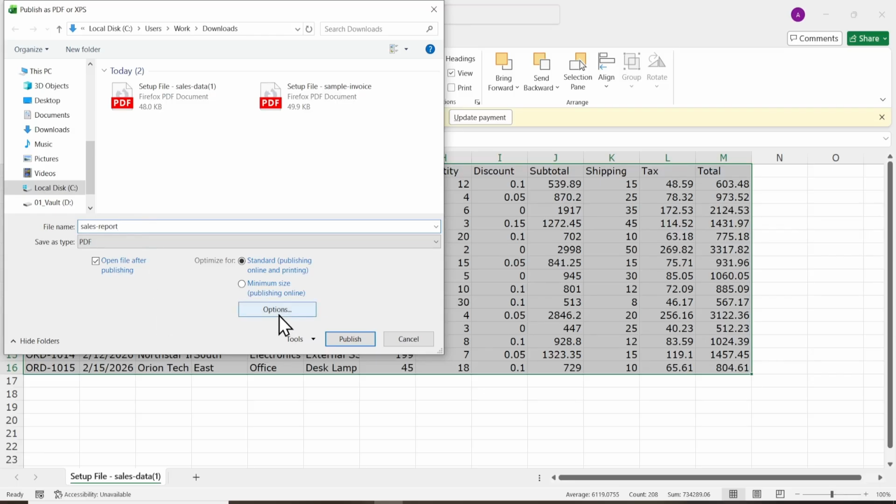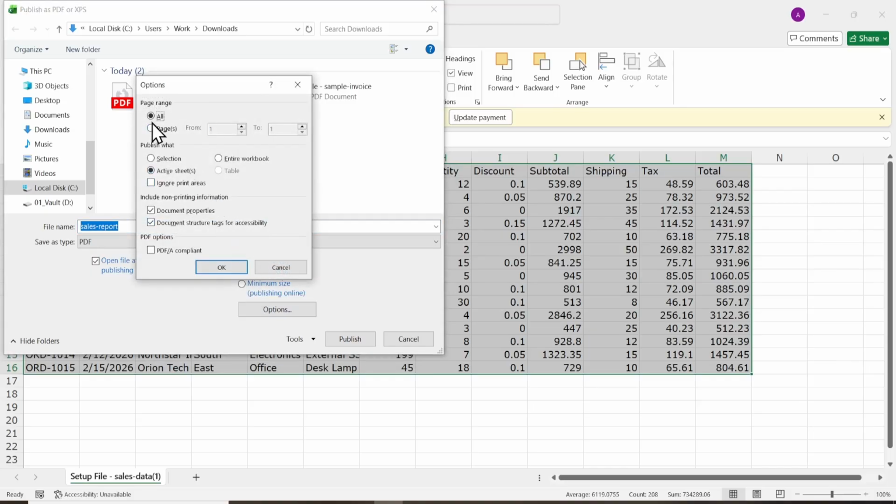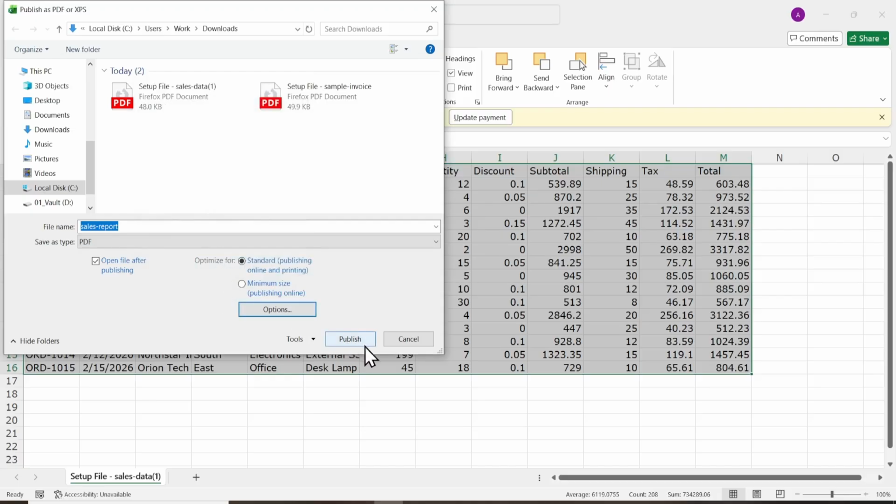Before saving, click Options at the bottom of the Save dialog. A new window will pop up with publishing settings. Make sure Active Sheet is selected. Then check the Ignore Print Areas option and confirm that it is unchecked. Leaving this box unchecked is what tells Excel to honor the print area you set earlier, which keeps the export limited to the cells you selected. Once you've confirmed those settings, click OK to close the Options window.